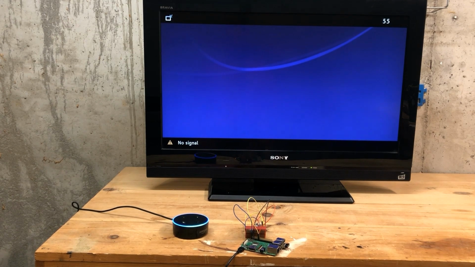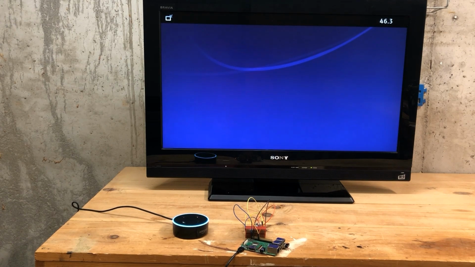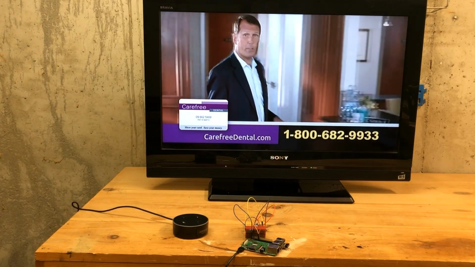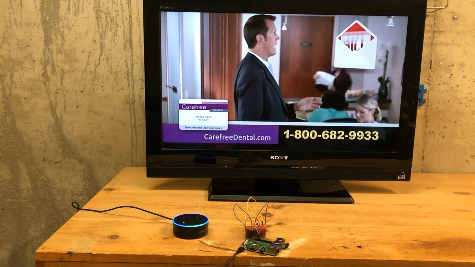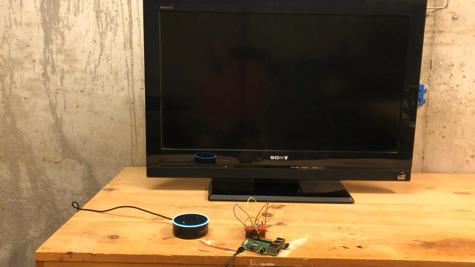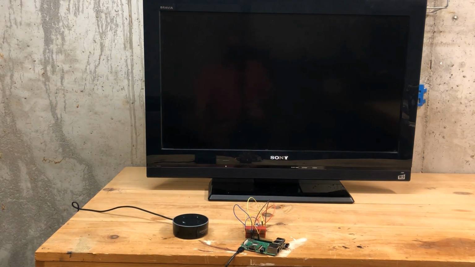Alexa, tell my TV to channel surf down. Channel down. Alexa, tell my TV to power off. Turning your TV off. Alright, so there you have it. It's all working. We got our Alexa custom skill to work with our Raspberry Pi to control our TV using only our voice. What an awesome project.